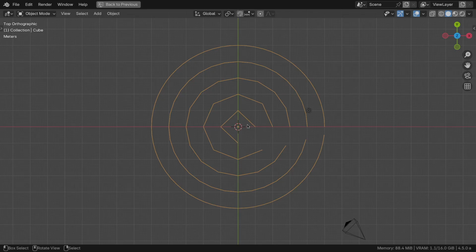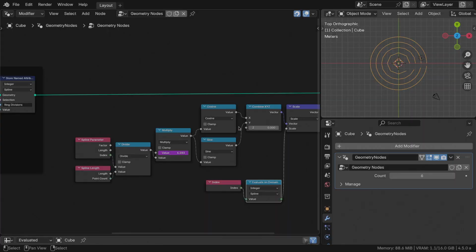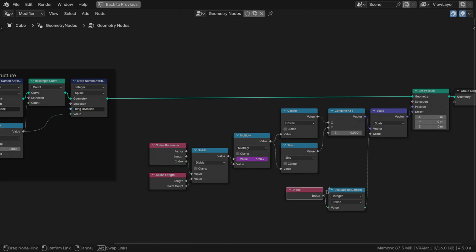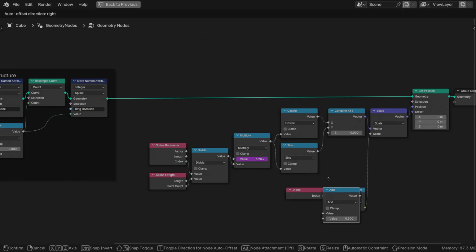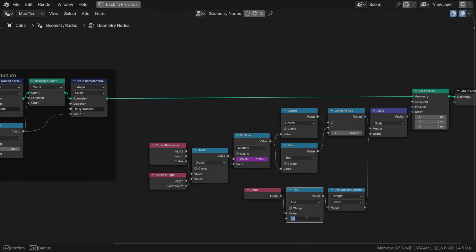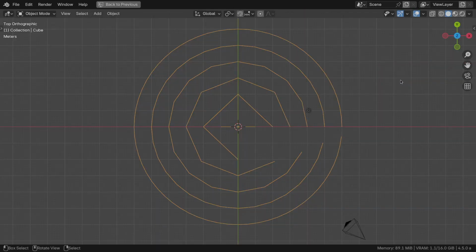There's just one tiny problem. We only see 5 circles, although we generated 6 seeding points. That's because the circle with index 0 is completely scaled down to 0. To remedy this, add 1 to the index number. There you have it. We successfully generated the basis for our Clockwork tower.